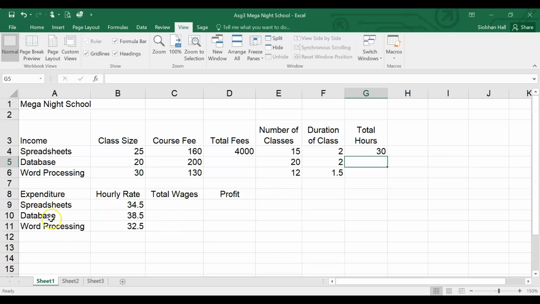Question 3 says calculate the total wages. So that's in the bottom section here. The total wages for spreadsheets, the teacher for spreadsheets is paid 34.5 per hour and they work the number of hours for spreadsheets. So that's equal to P9 multiplied by G4 and we press enter to have that accepted.